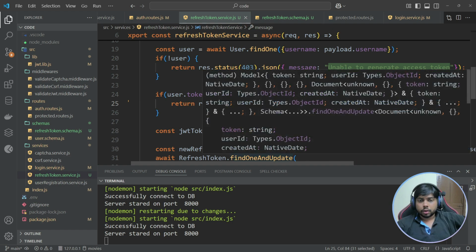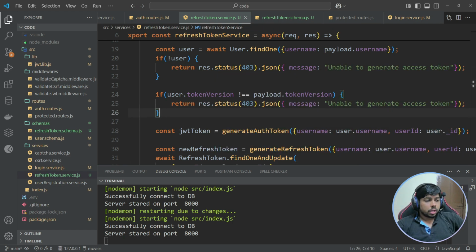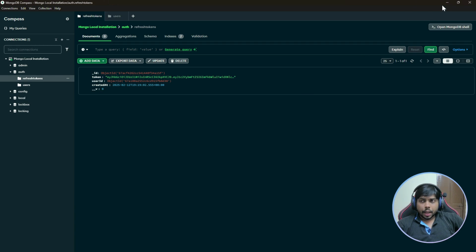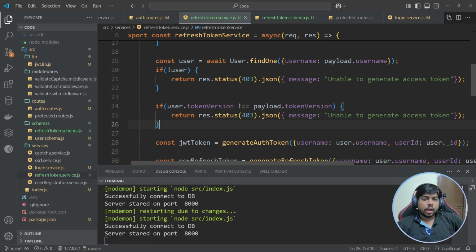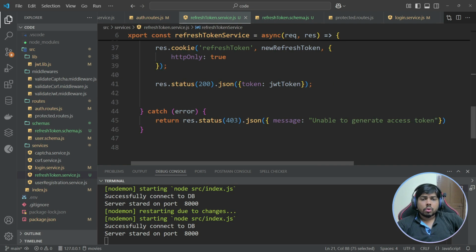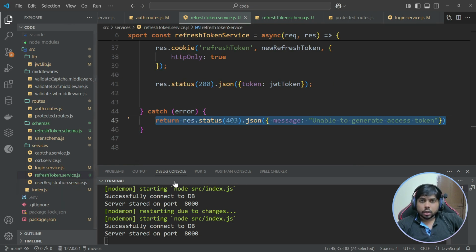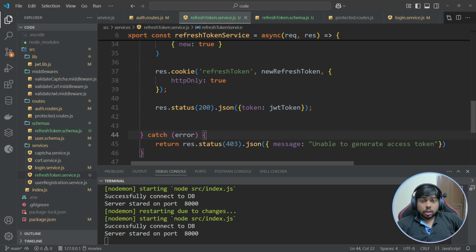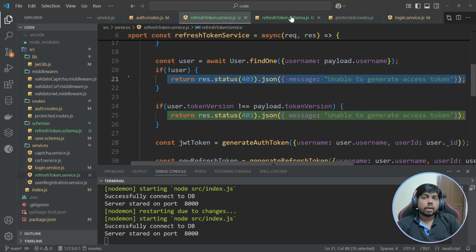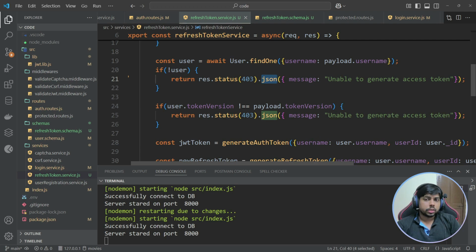Now if you see in the database, in the refresh token collection, this token will still exist. So every time an error happens, either the user doesn't exist or the token mismatch happens, in any error scenario, we have to delete the refresh token entry. We expect the user to log in again. But as long as we have a refresh token, we'll keep adding new entries for the same user ID with different token versions, and it will become a mess.